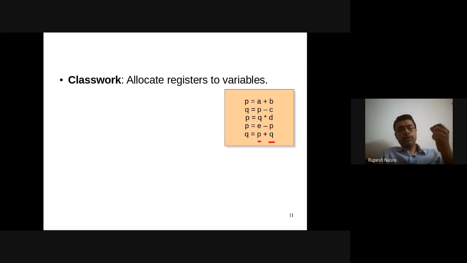Now, depending upon how many operands are expected in an instruction, you might require at least those many registers. For example, if this is A plus B, I definitely require two registers for storage of A and B. Right? But as far as P is concerned, maybe I can reuse some of the registers. So that's what you have to think about and allocate registers. So how many registers do we require for this sequence of expressions?